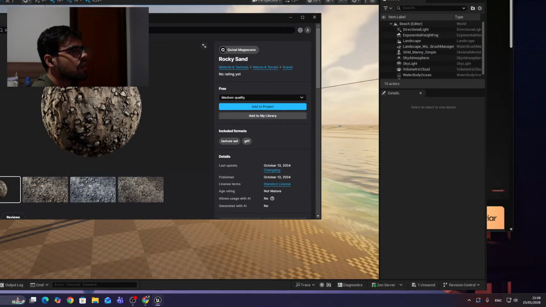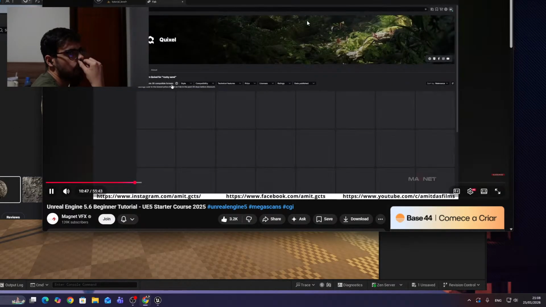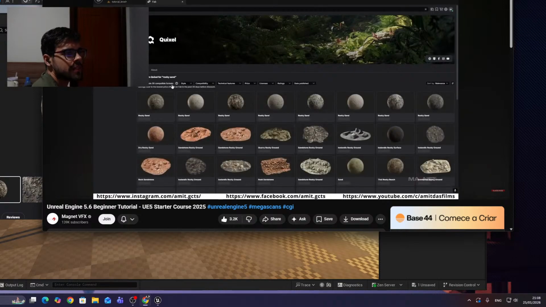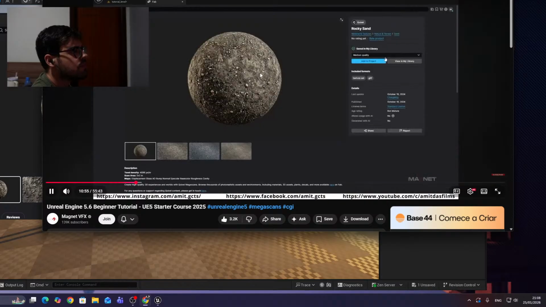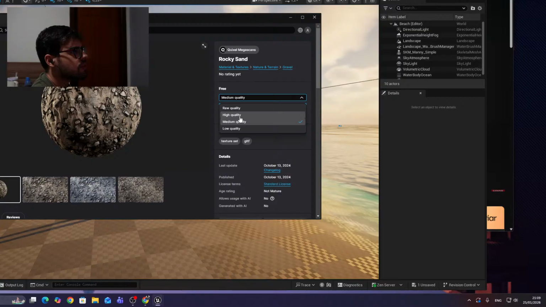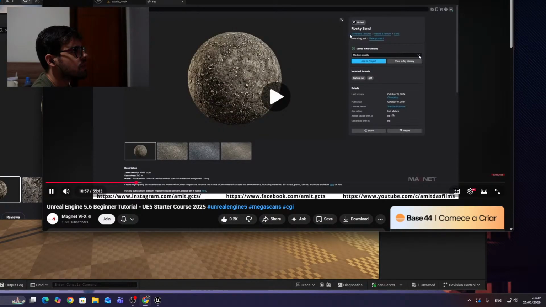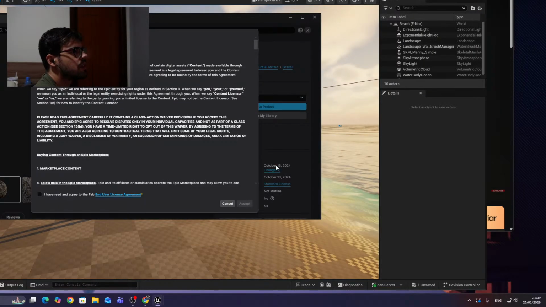So we come over here and just enable this one, which is called include 3D compatible formats. And from here we can download this material called rocky sand. Just click, and we're going to use the highest quality. Yeah, let's go to high quality. So I go to this drop down menu and click on this high quality, and then just click on this add to project.